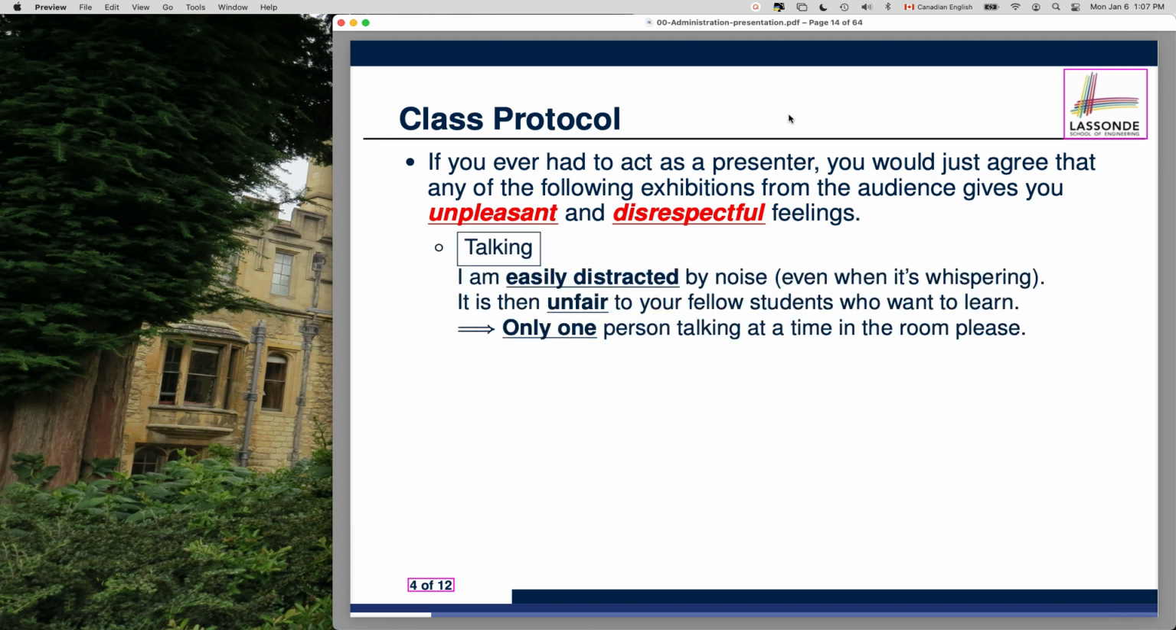Please try not to talk. We will try to maintain a one person talking at a time policy. I'm quite sensitive to noise. So when I present the course material, I really want to concentrate on myself and also on your questions. So please, if you really want to speak your mind, just raise your hand and then no problem. But please try to avoid talking to people around you. I'm quite sensitive to that.